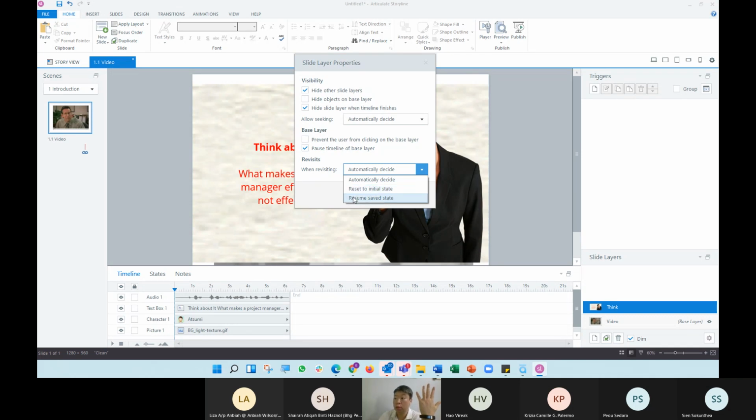For resume saved state, what does it mean? That means once I go back and switch that on, under slide 2, pop-up 1 is already appearing for me. That is resuming where I left off. So it depends on your needs as well under the content area. Most of the quizzes have either resume saved state or reset to initial state. So you can control this via slides or layers as well.